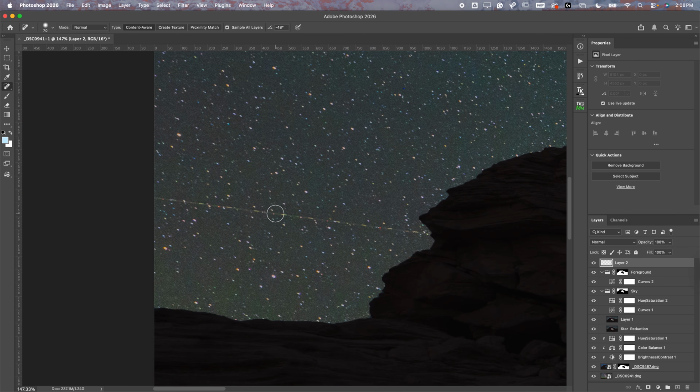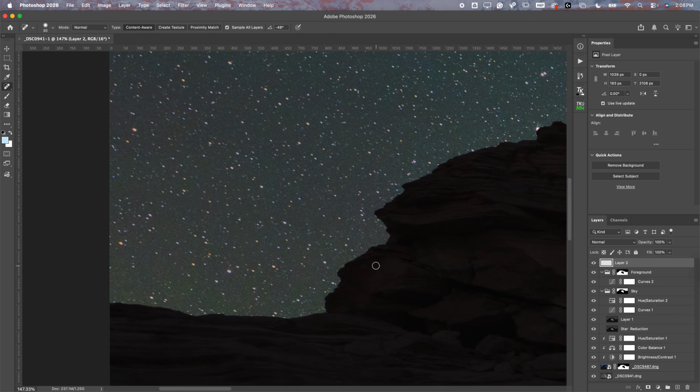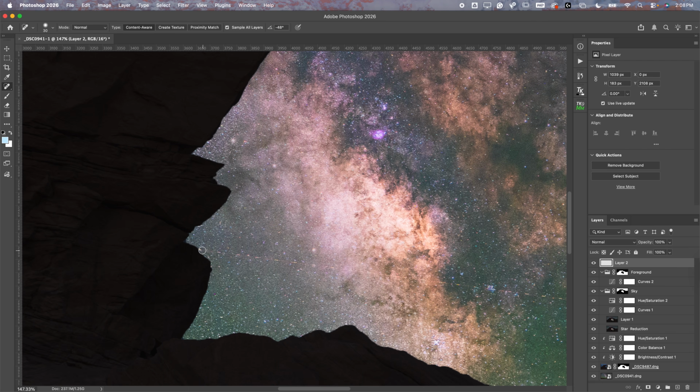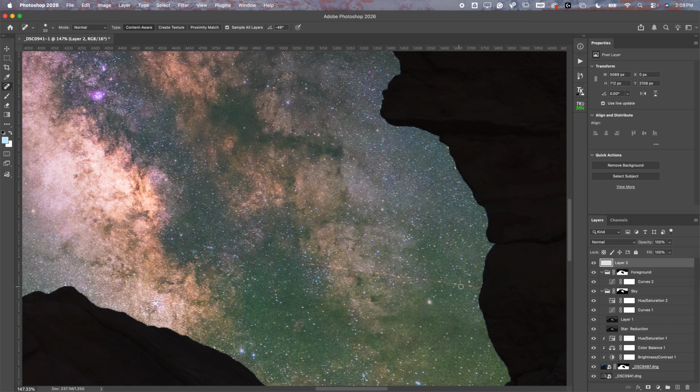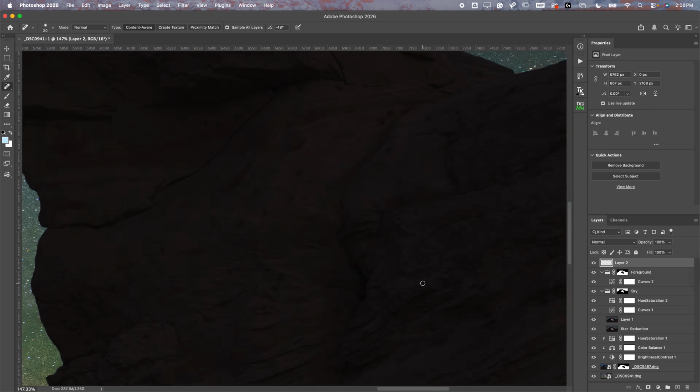Now, when you're editing astro photos, you might have these long, not star trails, but planes, and you might click and drag like this, which can take a lot of time. But instead of doing that, click on one end, then hold Shift and click on the other end, and it will draw a completely straight line. That's going to save you a ton of time, and you can make your spot healing brush very small here, so it's nice and accurate, just like that.